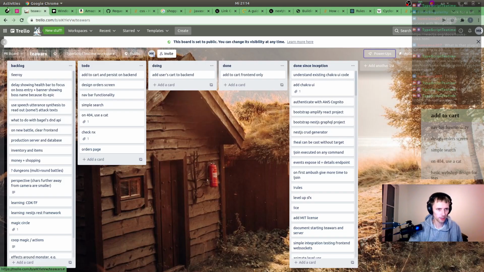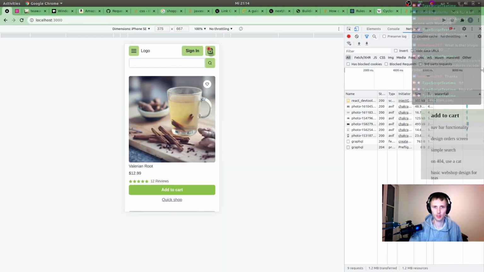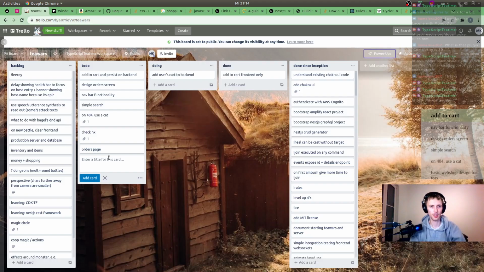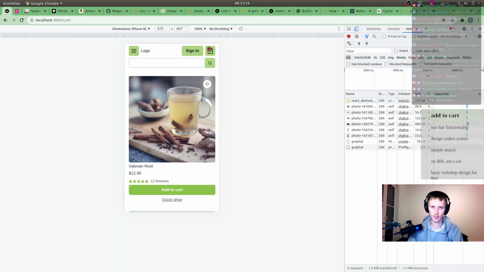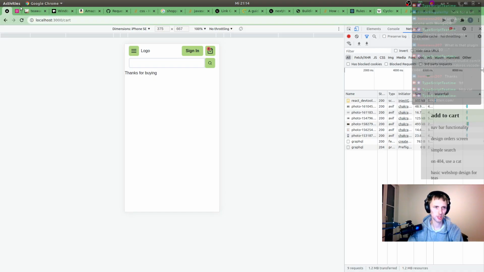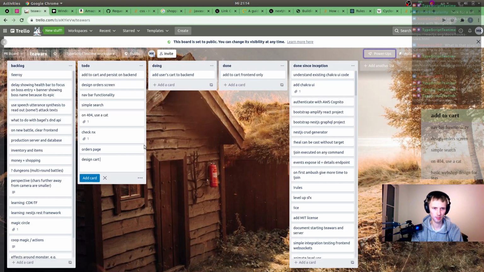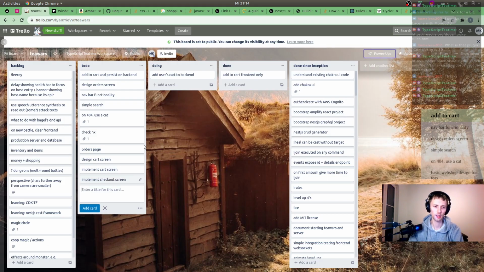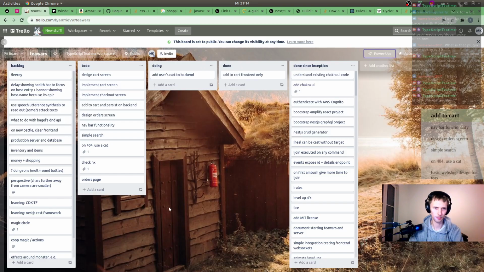And then we need the order screen, which is not there yet. And then we also need the design. Thanks for buying the card screen. Implement card screen, implement checkout screen, and we have that. I'm kind of out of ideas for now.